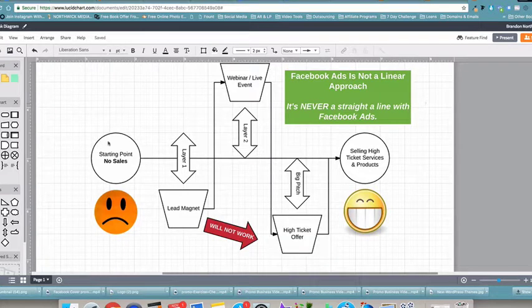Meaning, when you look here, we have you being very unhappy about not making any sales, going to being very happy because you're selling high ticket products and services online using a formula that you can accumulate yourself. If you're not going to adopt one, then by testing, you will find your own. I promise you that, okay? So what we want to do is think of it as a zigzag.